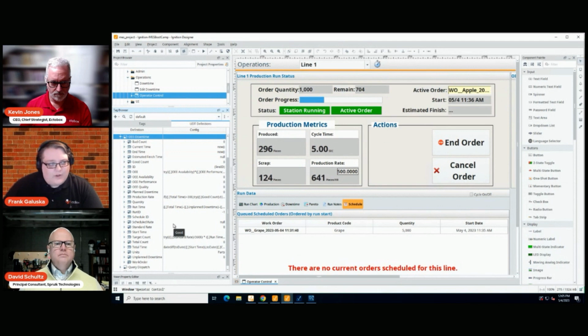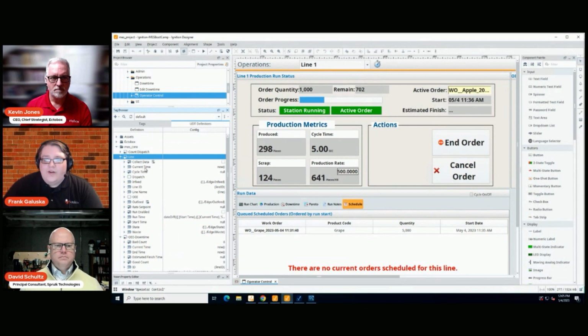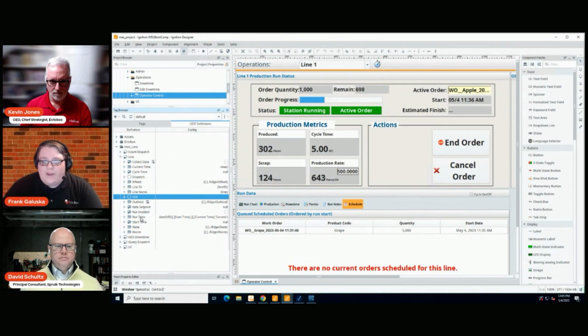So with this being a UDT, naturally we can use this inside of other UDTs. So we have this line UDT here, which has some of the more detailed edge information that we went over in past webinars, right? So things like our in-feed, our out-feed, cycle time, that sort of thing, set points. And we have an instance of this OEE downtime in this line UDT called OEE.